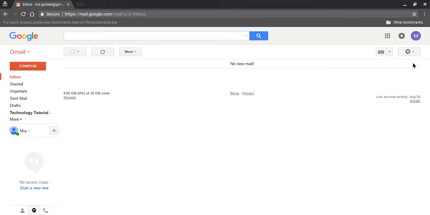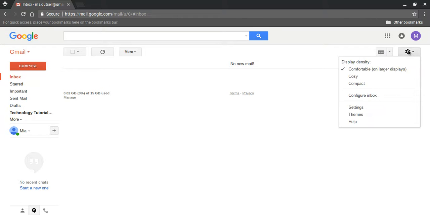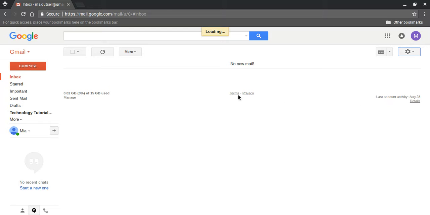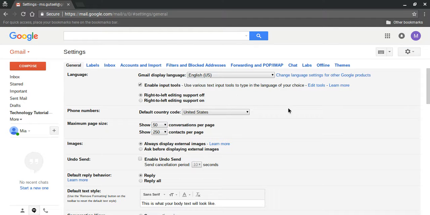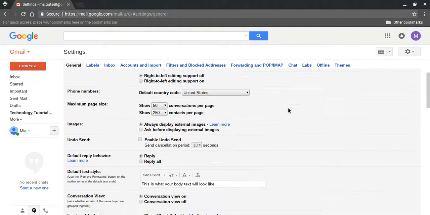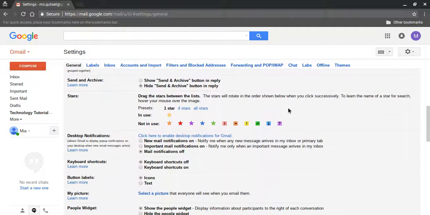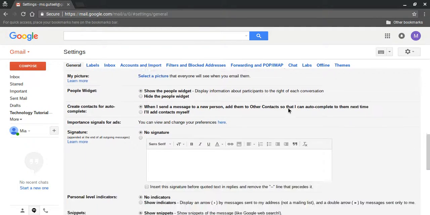You would then go to the upper right-hand corner where the gear icon is and left-click on it. From there, a little pop-up box will appear. You'll need to left-click on Settings one more time. Under the General tab, you will then scroll down to the section where the signature is listed.